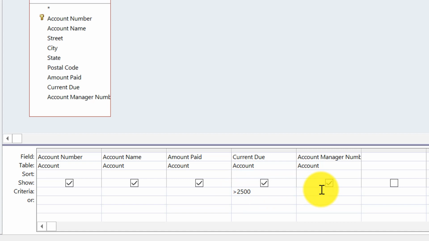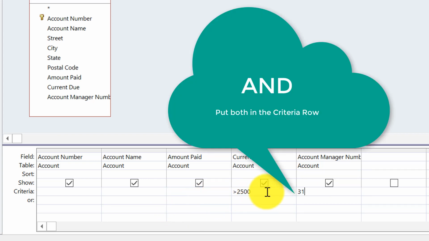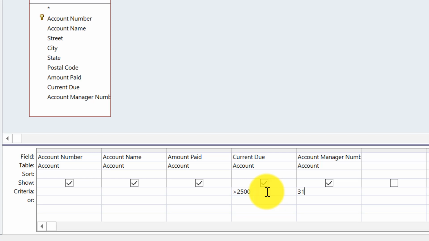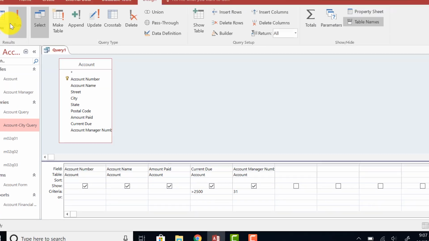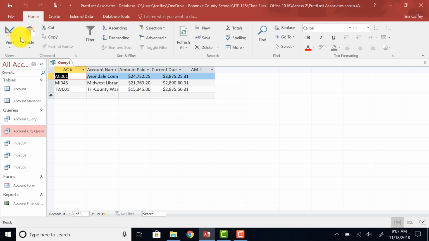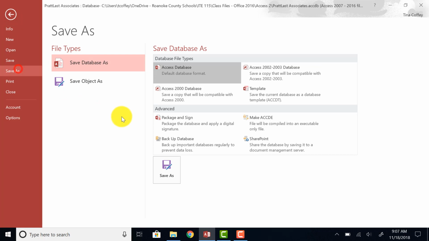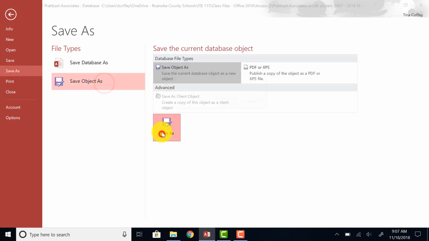And then since this is an and criteria, compound criteria, I put it in the same row. So in that criteria row. So I want to know who owes greater than $2,500 and also has account manager number 31. I run my results. I come back with 3 people and their names who owe more than $2,500 and also have account manager 31. Go ahead and save this.